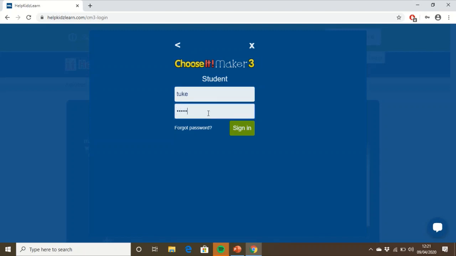Please email the school to ask for them again if you can't find them. Sign in. Enable your flash player if it asks you to.